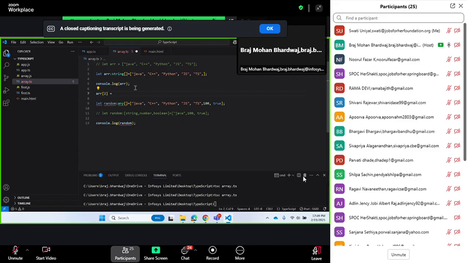Let's enter the value 3. So this will throw an error. Why? Because it's a string type, and the type number is not correct. So what we will do, let me change it to a string, that is hello. Now it will be working fine.